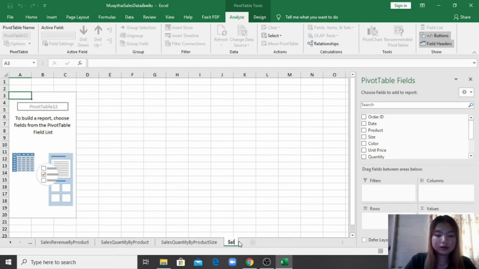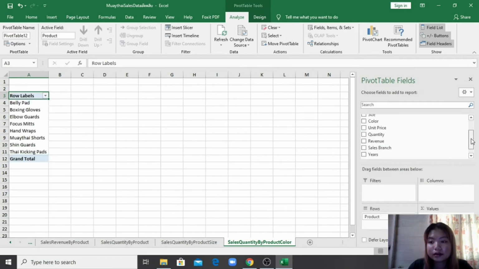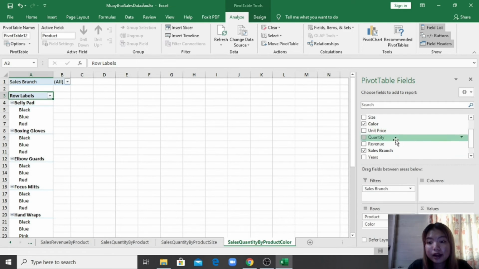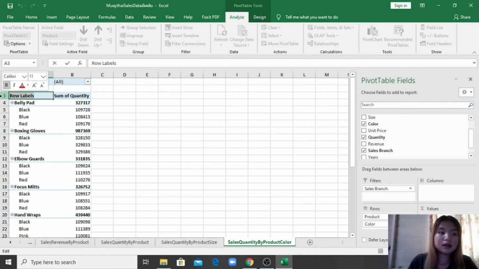Okay, by product color. Okay, and we are going to drag and drop items from the pivot table fields. Go to product, drag product to the rows area. Drag color to the rows area. Drag silver to the filter area. And drag quantity to the values area. And set the name in the order as product color.